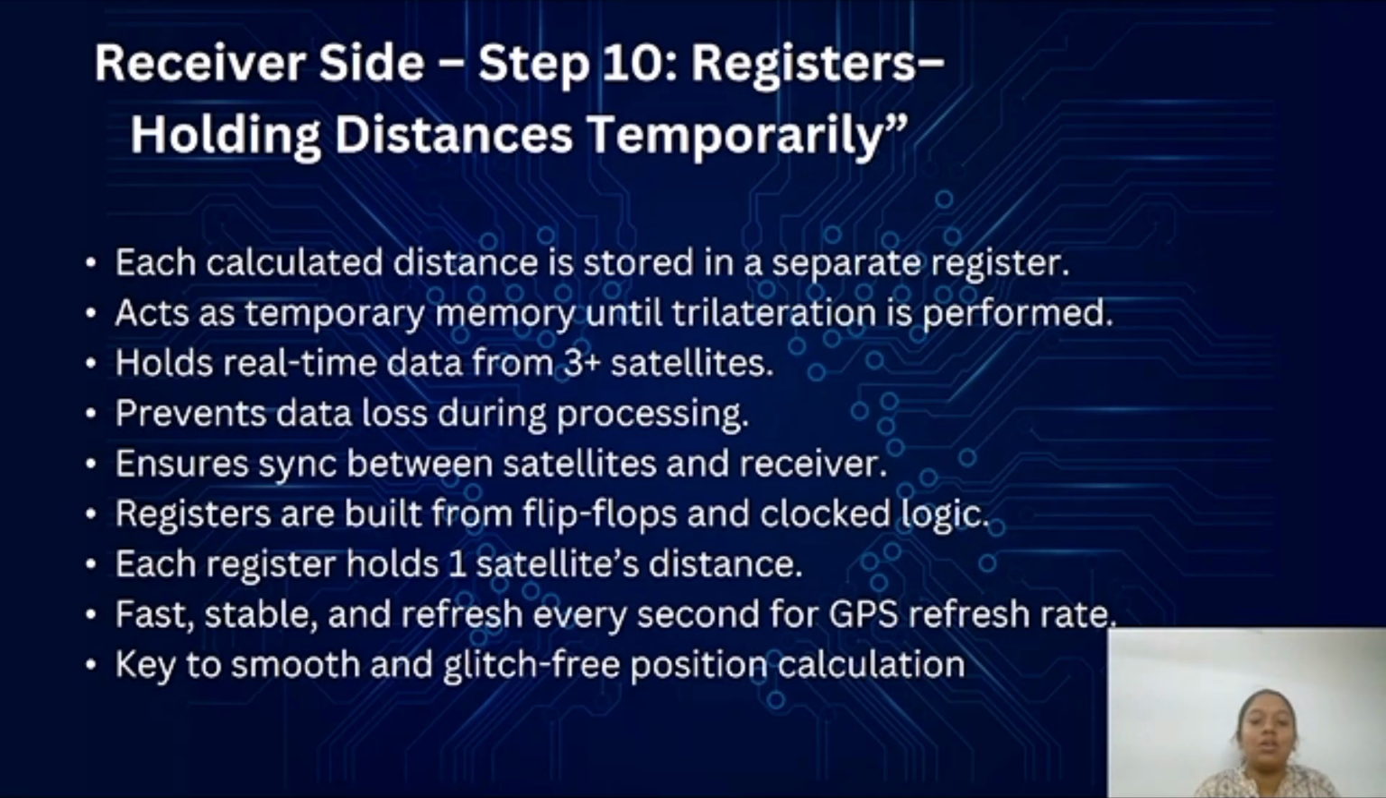This data is continuously refreshed inside the GPS receiver, usually every second. The register ensures that accurate data for each satellite is available at exactly the same time, so that the next step, triangulation, can be done accurately. Without registers, signal synchronization and exact timing cannot be maintained.